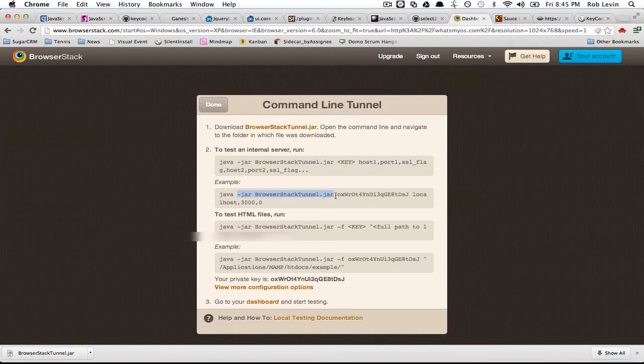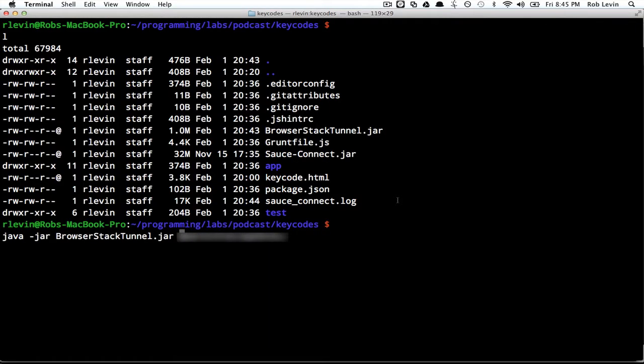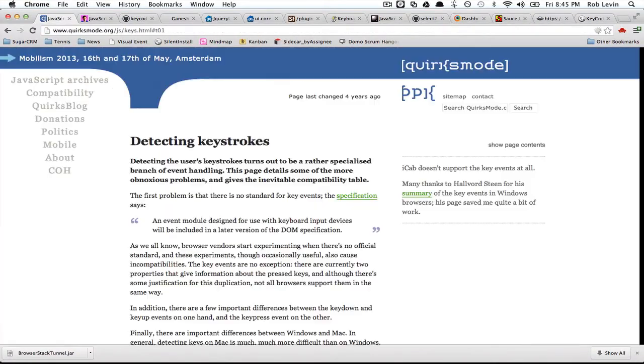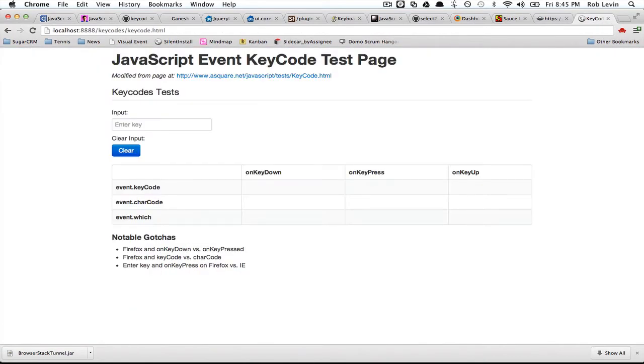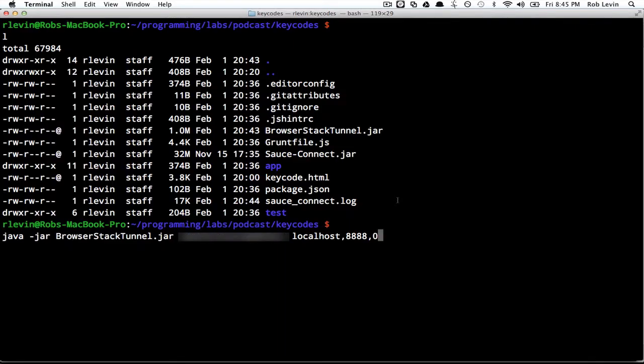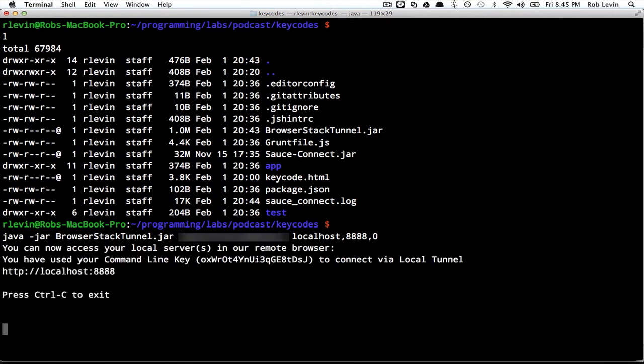So I need that and localhost. And I am on port 888. I don't know what this trailing zero is for, but I'm serving this guy over here. So that should hopefully work. And wow, that was fast.